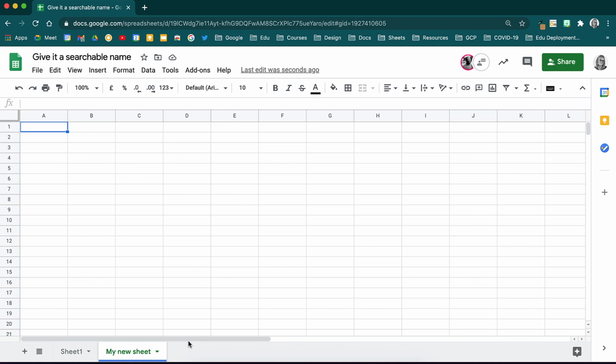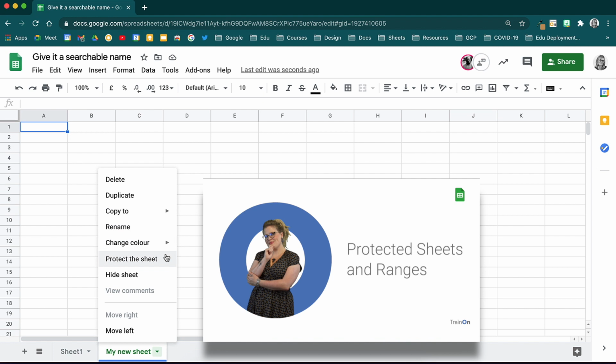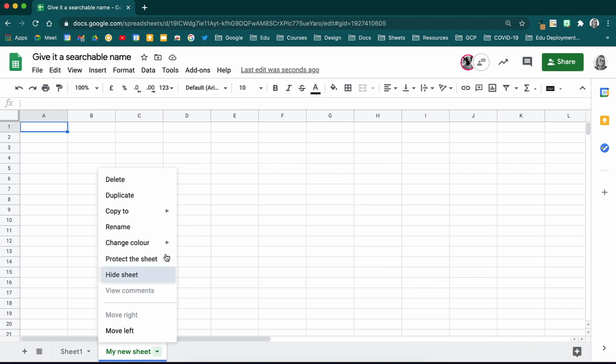This can be a nice, quick visual way of categorizing your data. Other useful features you have from this menu is the ability to delete a sheet, to duplicate it, or to copy it. With this option, you can copy this sheet to a brand new Google Sheet or into one that already exists. We discussed protecting sheets in our video Protected Sheets and Ranges, so be sure to check that out. You are also able to hide a sheet from here.